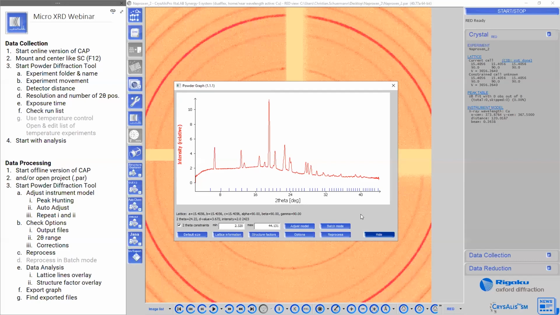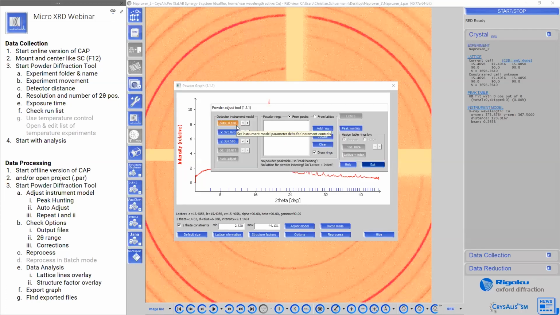We start by adjusting the instrument model. Like in any single crystal experiment, the goniometer and crystal alignment might not be perfect. Therefore, we refine the instrument model for our data. If your data are not suitable for an instrument model refinement, you can also copy the values here on the left-hand side from any other experiment on this instrument.